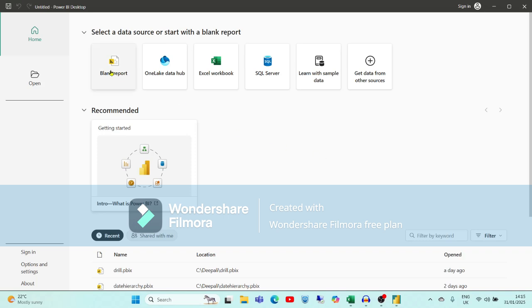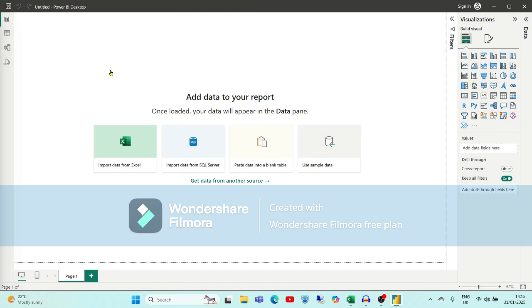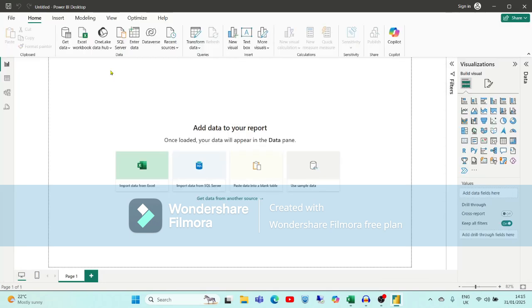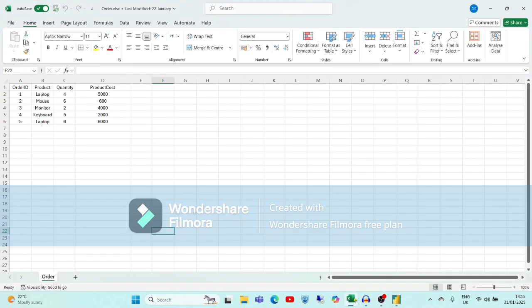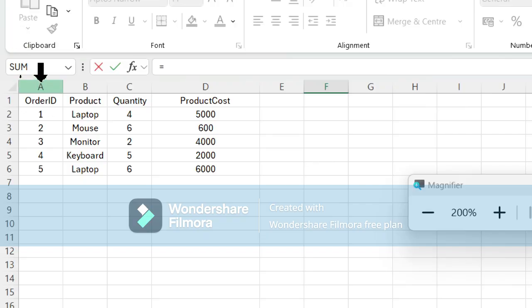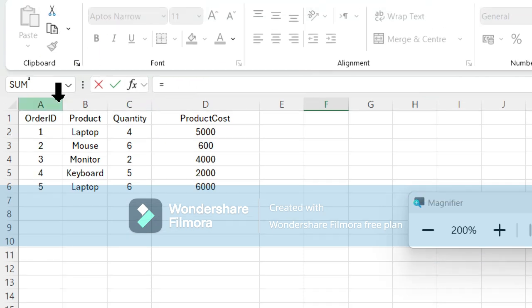Now just click on this blank report. We are going to implement calculated columns. For that purpose, I have already taken a data set, so I will show you the data set. This is one simple Excel sheet. Within that, I have taken 4 columns: order ID, product, quantity, and product cost. Order ID is given from 1 to 5, along with quantity and product cost. The name of the product is given here.